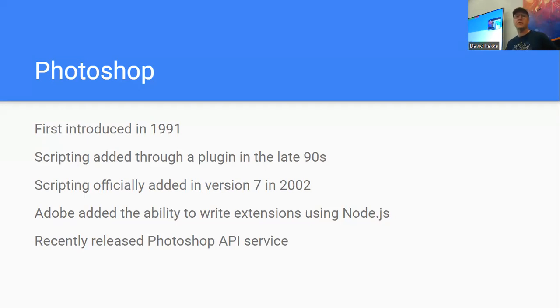So by the time version 7 came out in 2002, you could use a scripting language like JavaScript or AppleScript or VBScript to script a lot of the stuff you could do with Photoshop. But still, Photoshop is something you typically install on a desktop machine. It's not something you'd have installed or running on a server, and it really wouldn't scale well for doing stuff like that on a server.